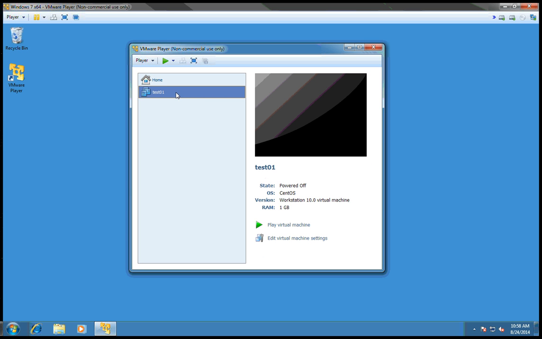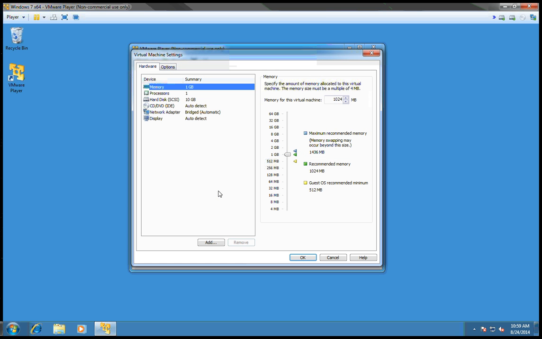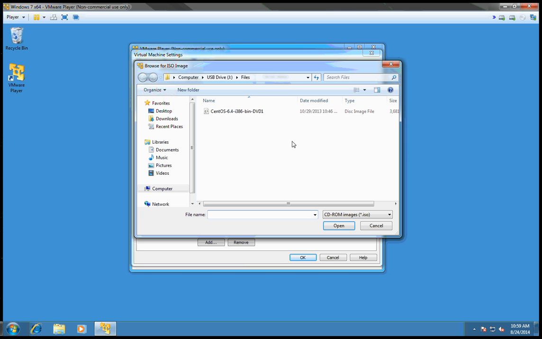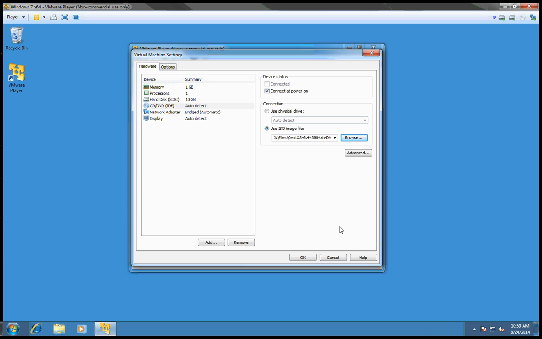We're going to select our test01 machine, and we're going to go to Edit Virtual Machine Settings. We're going to select our CD/DVD, and we're going to change our connection from use physical drive to use ISO image file. You will notice now that the Browse button has appeared. You're going to select Browse, and you're going to find the ISO file that you downloaded. Once you have found the file, you're going to select your CentOS ISO file, and you're going to click Open. Then you're going to click OK.